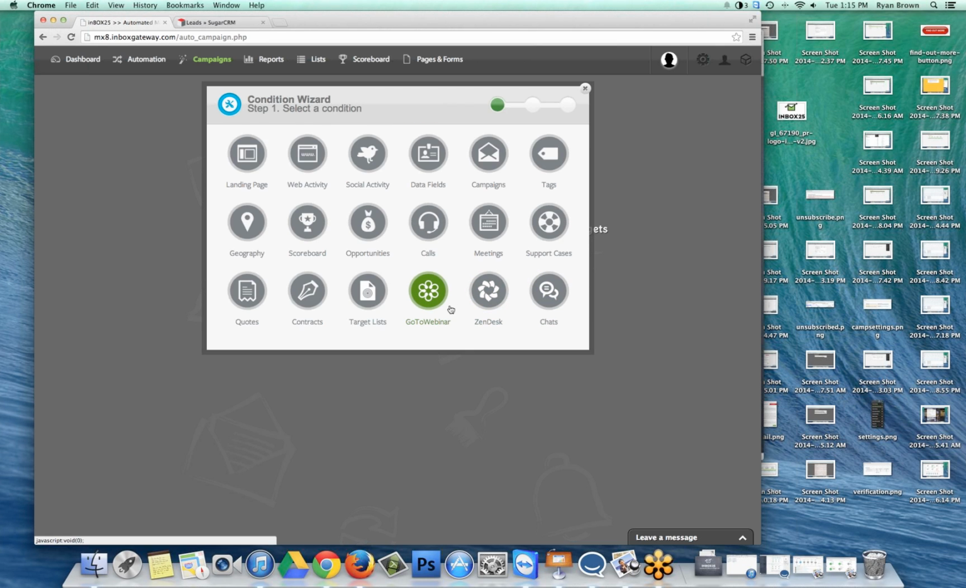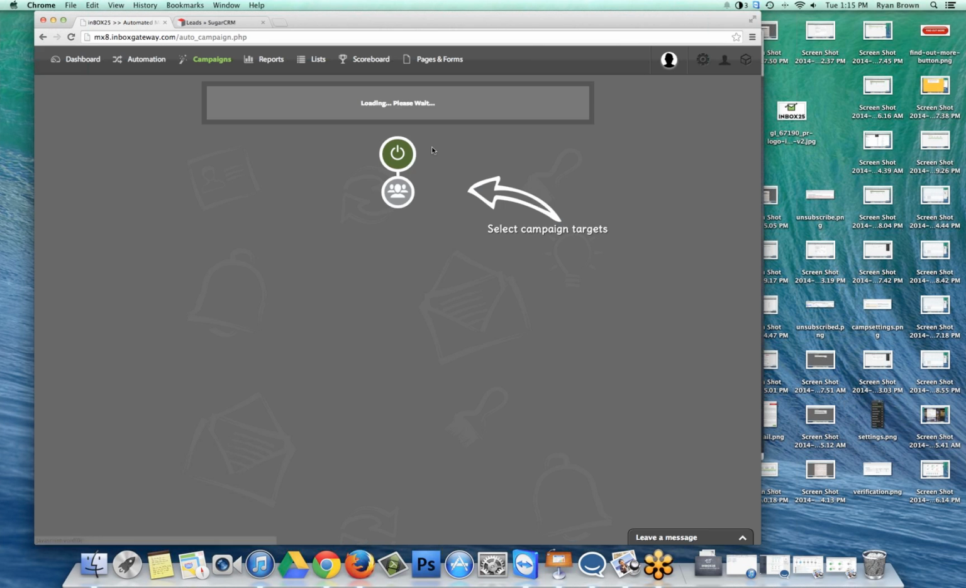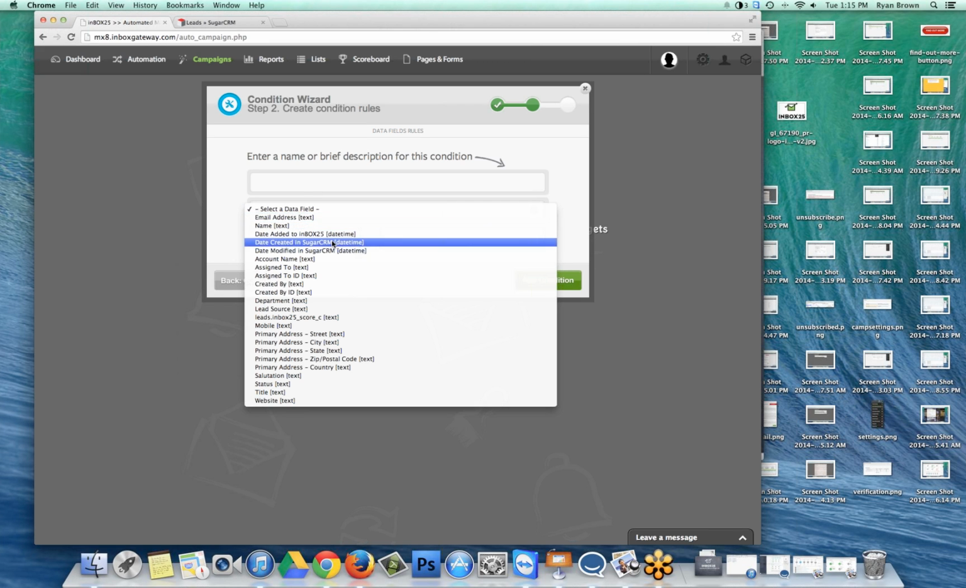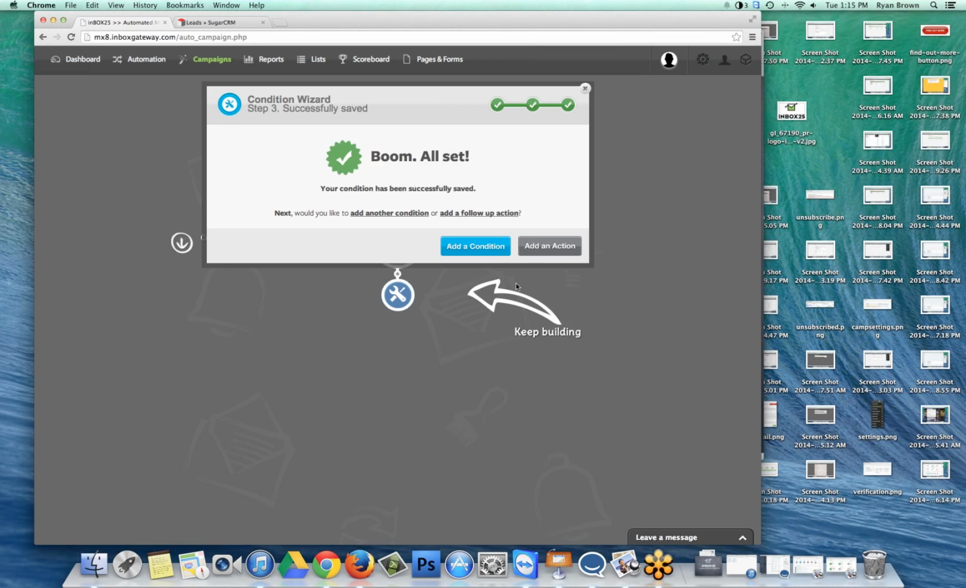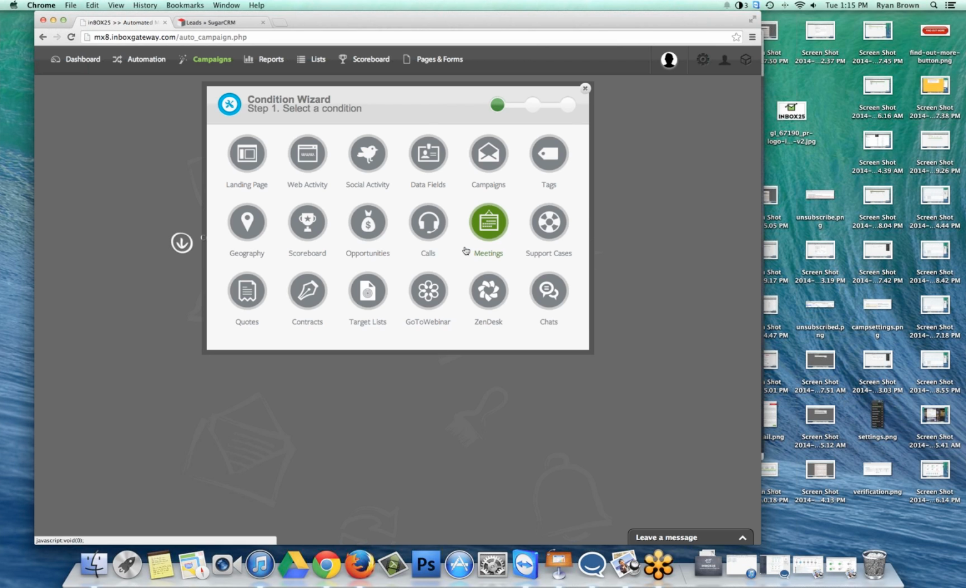Continue. So for this one, we're going to have 2 condition blocks, but they're both going to be data field conditions. We're going to set up one condition for targets created in Sugar before today, and then a following condition that will target all records that are created after today. So we're going to start with the before. Date created in Sugar is before today, being June 17th, 2014. Add our condition. We're going to add one more condition on top of this.